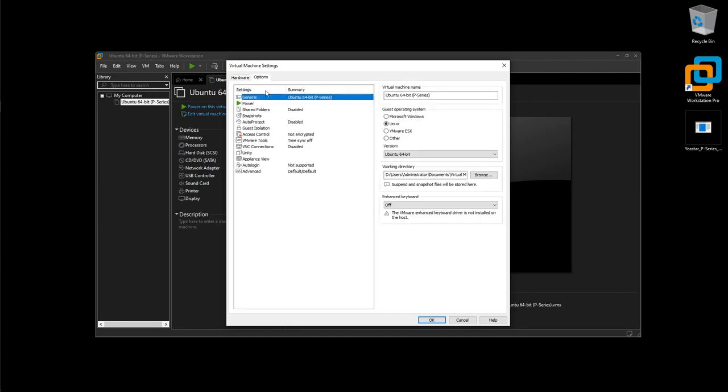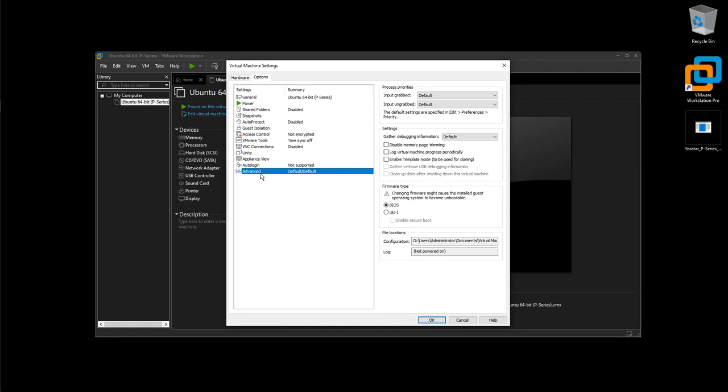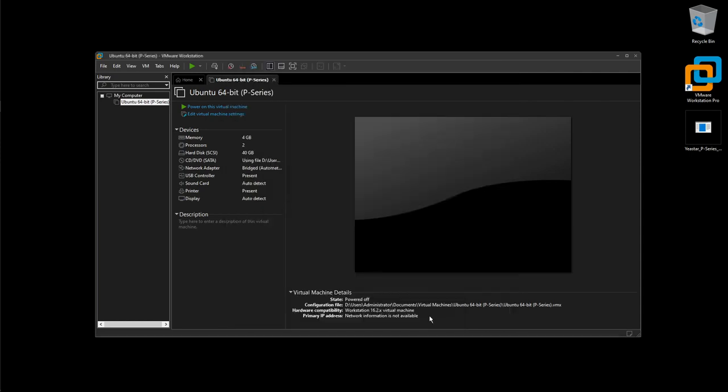After this, we can go check on options. Here we will click on advanced. Then in the firmware type, we will choose BIOS. Make sure it's BIOS. Then we click on OK. So this is something we're supposed to do. This is just the way we set up the single NIC virtual machine. Some customers might also need the dual NIC. It just depends on them.